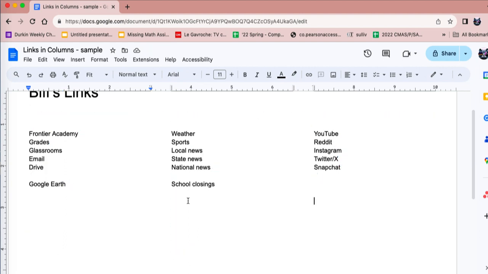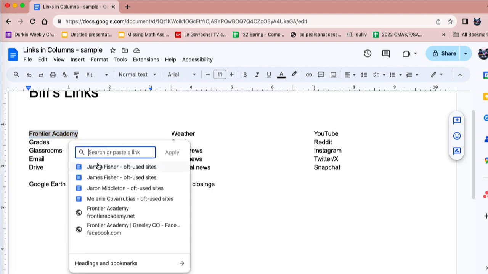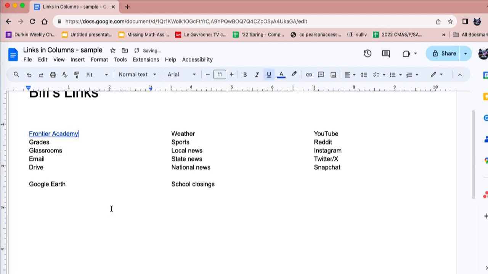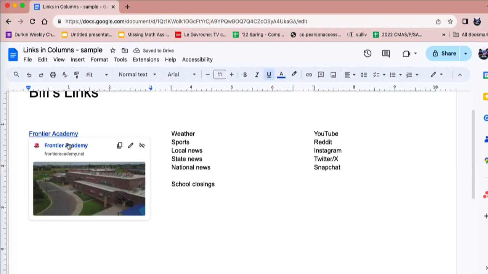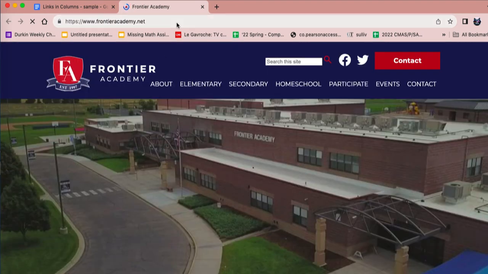All right. Frontier Academy. Let's start making some links here. So highlight Frontier Academy and do Command K. And if you go to it a lot, or if the system recognizes this website, you might see this, but it's frontieracademy.net, and that's what you would type here. But if you see this, just go ahead and select that. And you should see now this is a link to Frontier Academy.